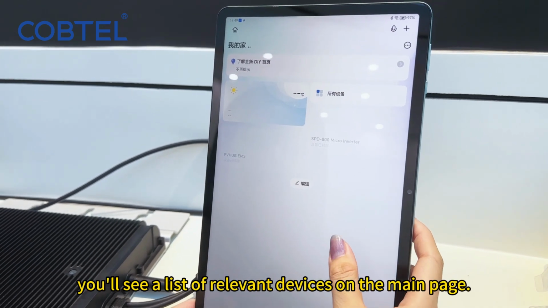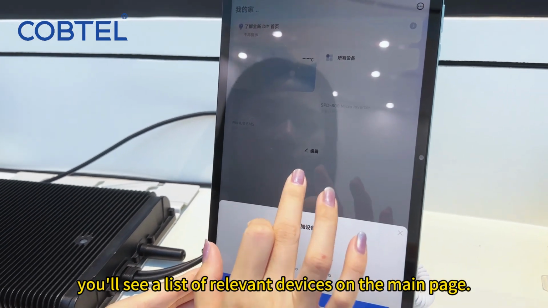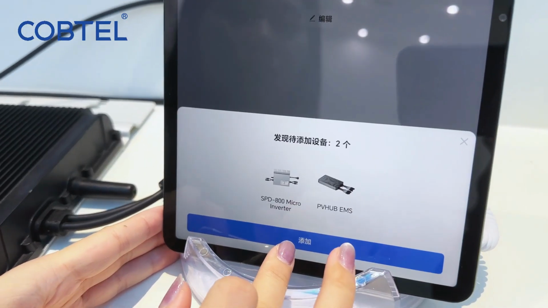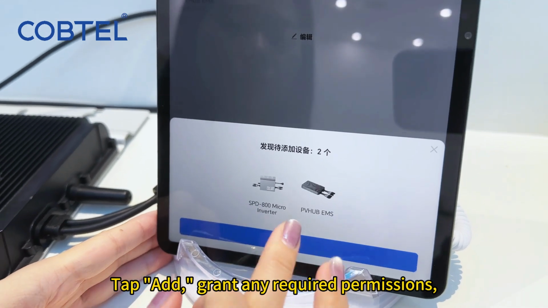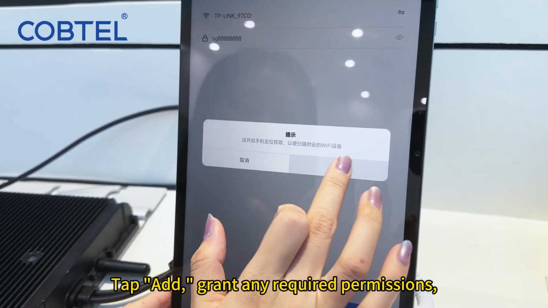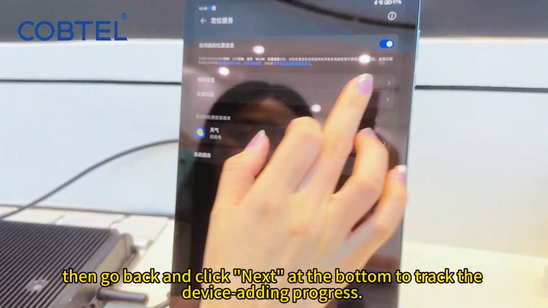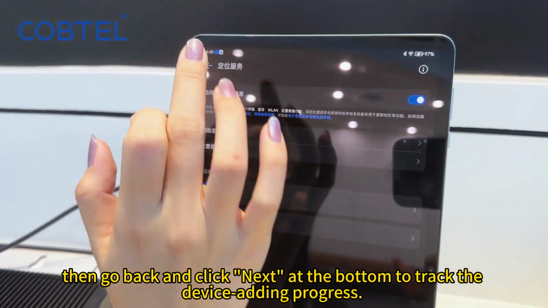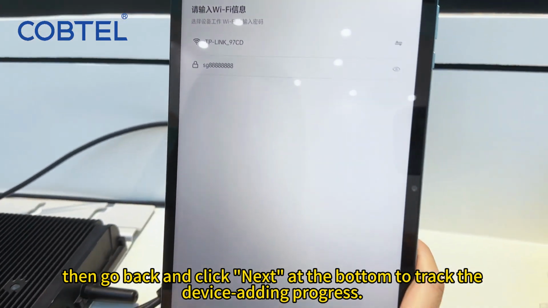After logging in, you'll see a list of relevant devices on the main page. Tap Add, grant any required permissions. Then go back and click Next at the bottom to track the device adding progress.